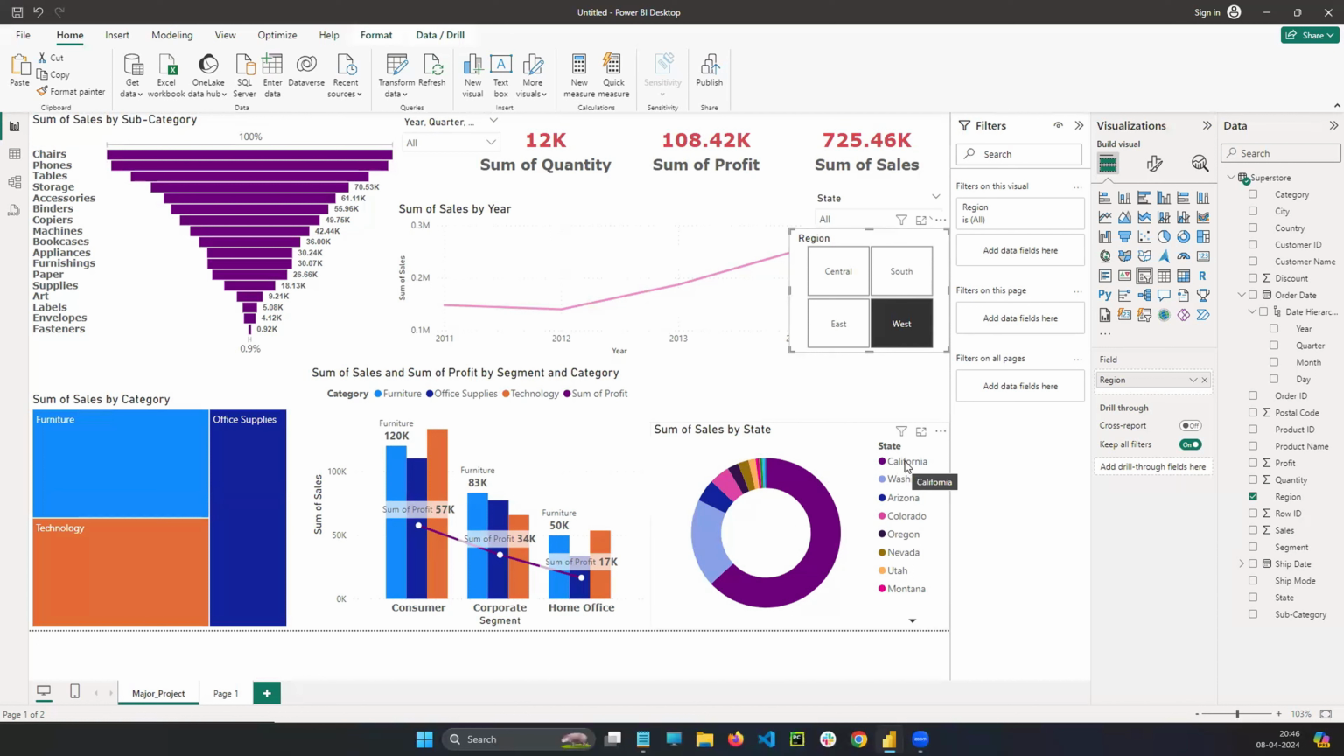In this, the client is asking you, Kamal, please explain to me: in California, what product is selling more? I mean, what category of products is selling more? So, California. So what will I do?